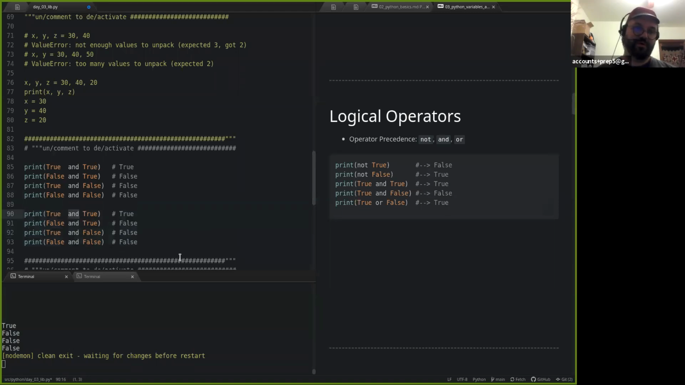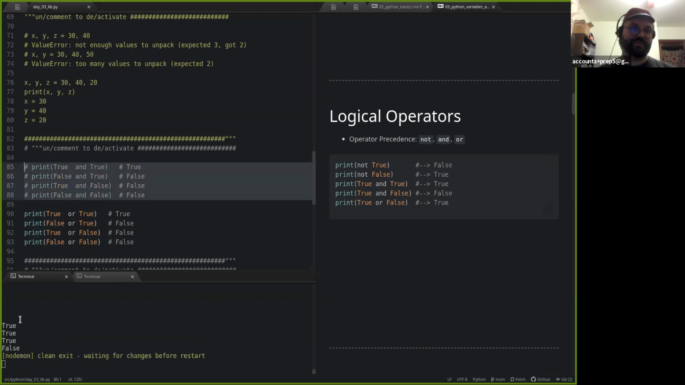Let's do this for or. Let's see what or is going to give us. Just so we don't get a big jumble, I'll comment those out. So true, true, true, false. So if there's any combination of true, if there's one or two trues in the or system, then the entire or will be true. So true or true is true, false or true and true or false are all true, and then false or false is false.